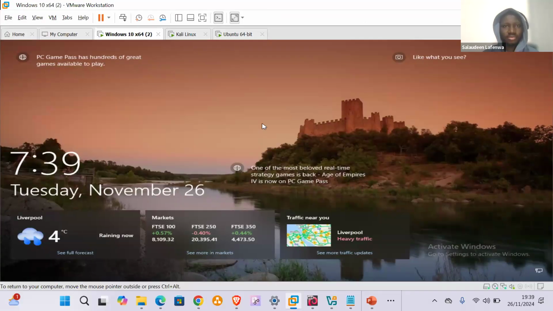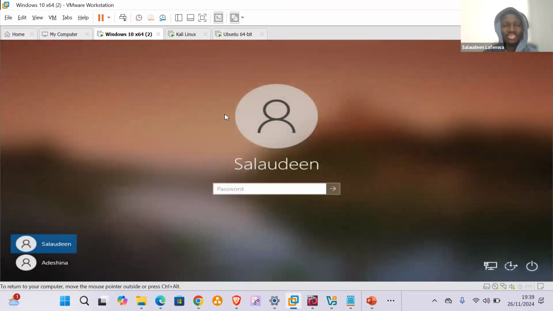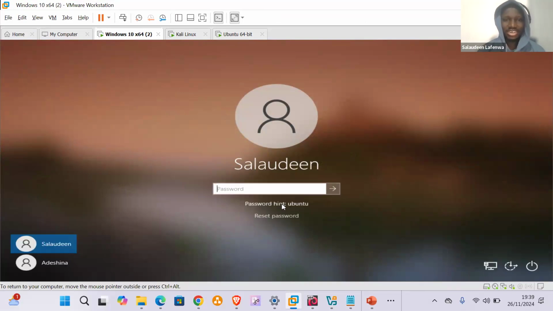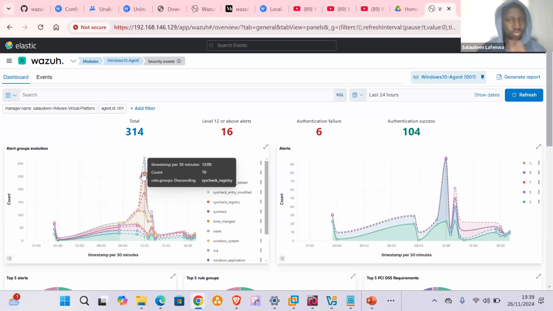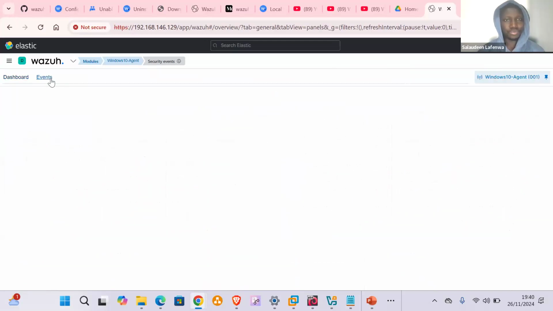So this is my Windows on my virtual machine. Say someone is trying to access my Windows who doesn't have my password. I'll just enter a random password which is incorrect. This should send a log back to my SIEM environment.